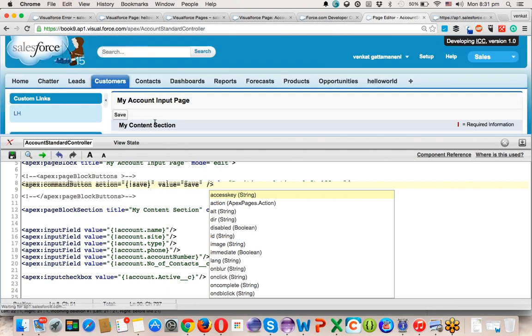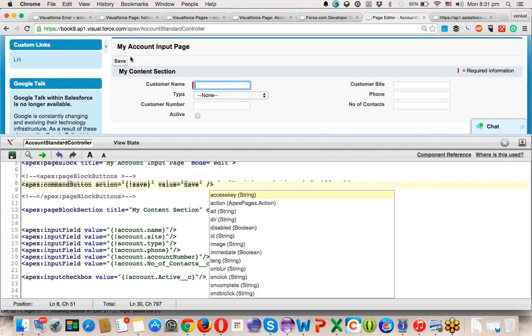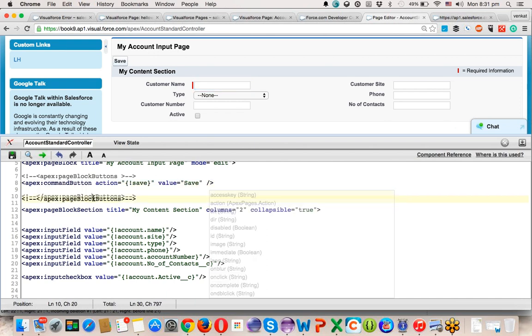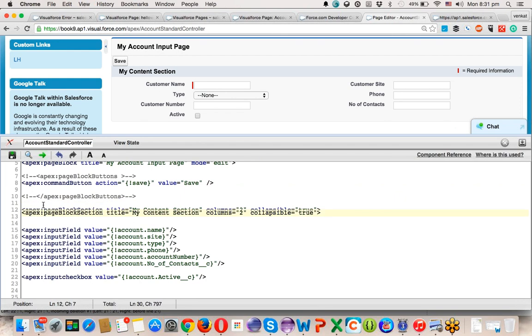I'll tell you. Currently, what happened? I removed the style tag. So I'm removing the style tag. I'm not pushing the button anywhere. But this is the default position of this current command button tag.